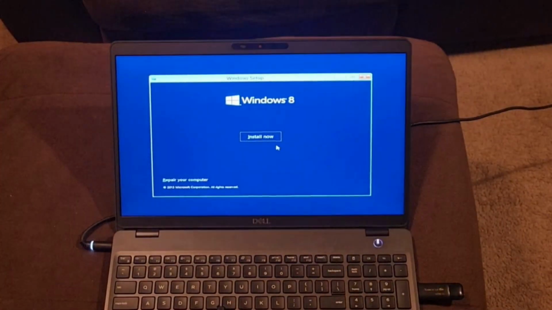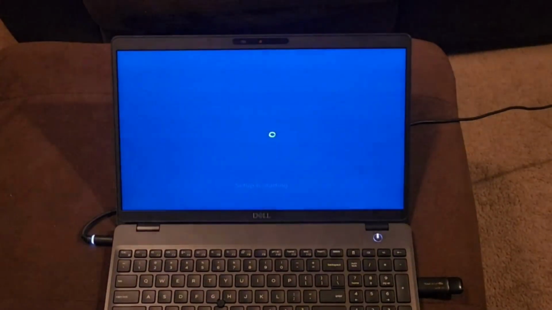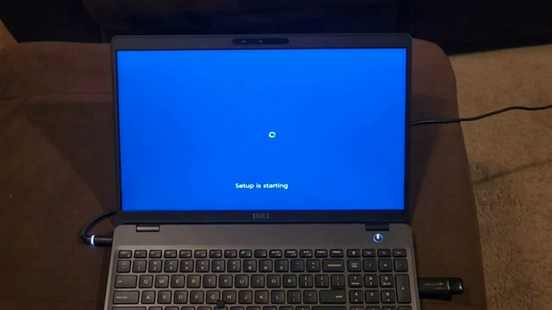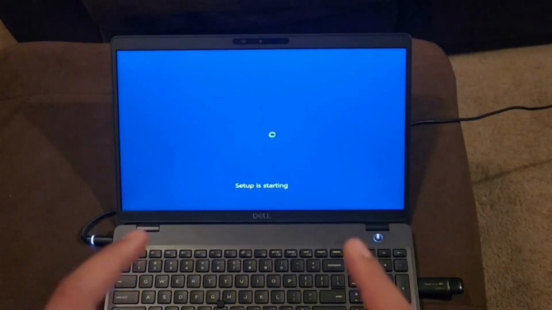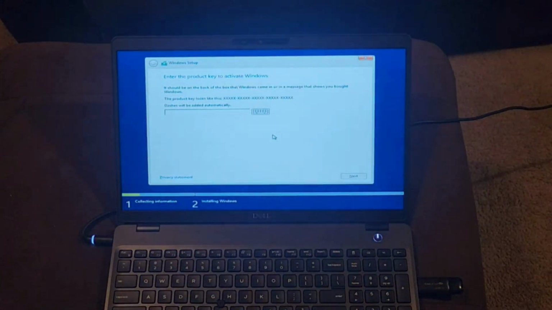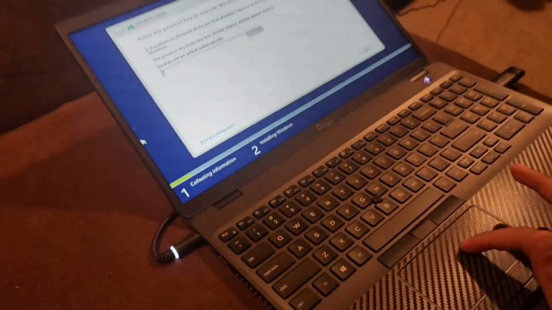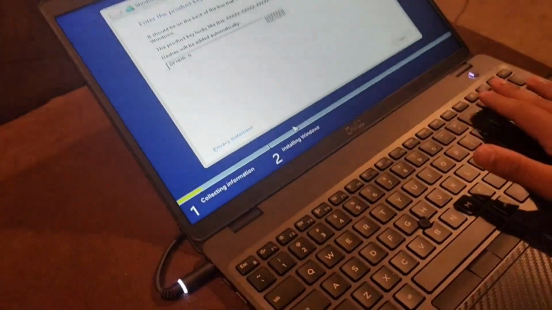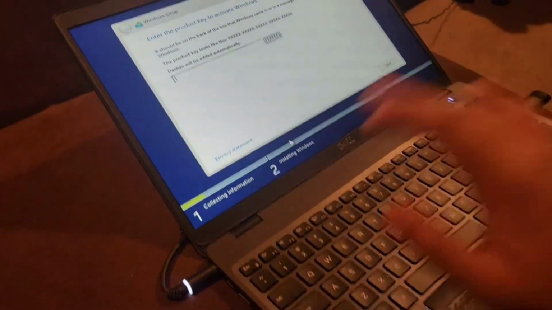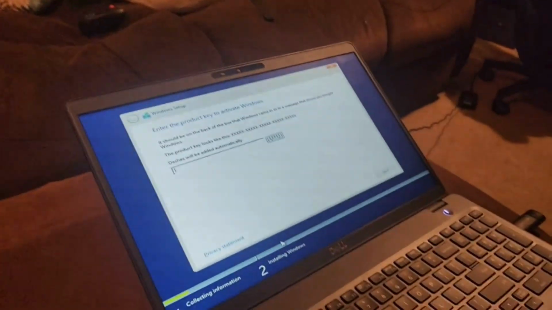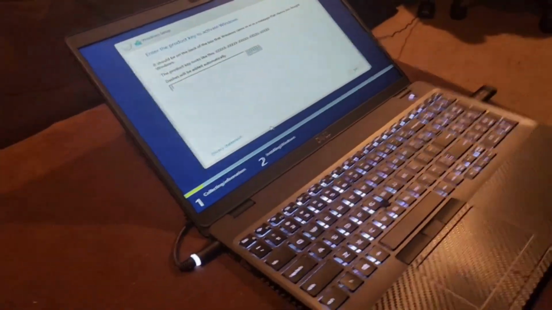Next. Install now. So yeah, this is definitely gonna mess up my boot order, but I'm just gonna change it back. Oh my! I need a product key. Are you serious? The touchpad works and the keyboard works, so that's a good sign. There's drivers for the touchpad and the keyboard already. Oh yeah, even the backlight works. Damn.